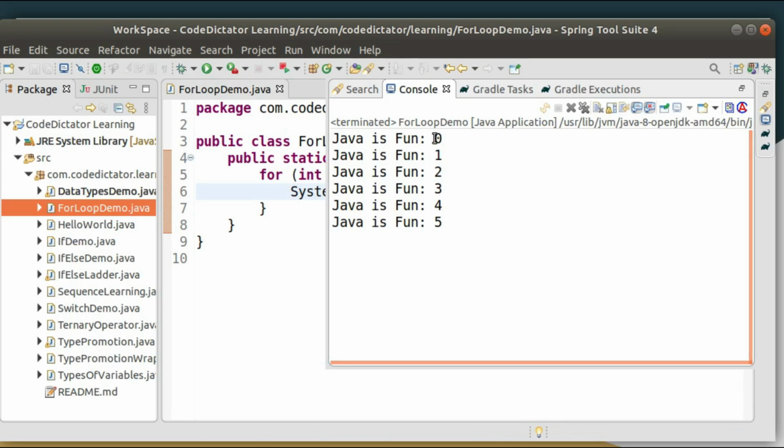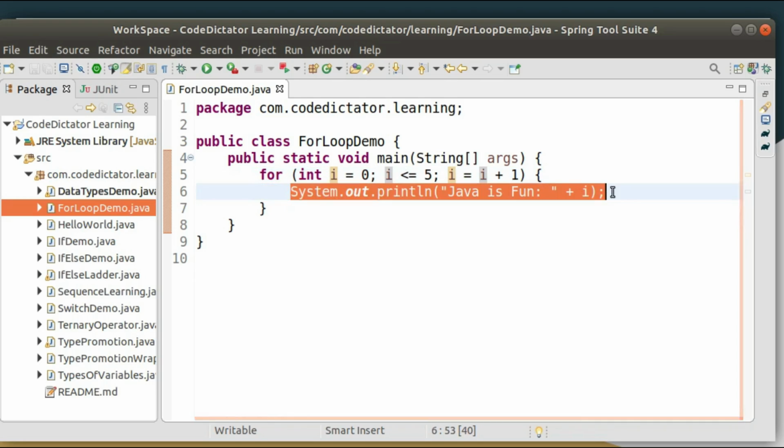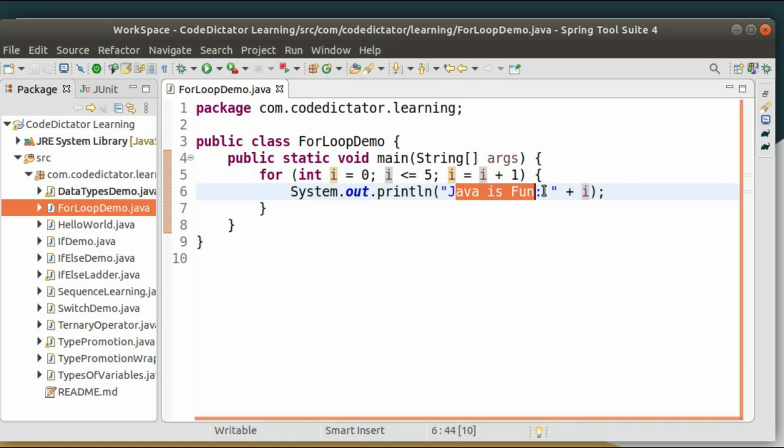So initially my value of I is what? 0. Then it will check that condition. If value of I is less than 5, means 0 is less than 5, yes, true. So then it will go inside my for statement, for block, and it will print that statement, Java is fun and the value of I.